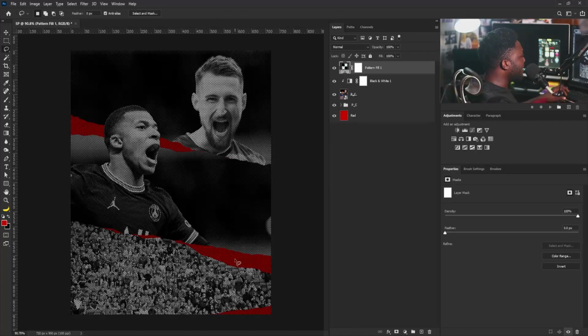I don't want this to affect the background. I only want this to affect the layer of the players and the crowd. I'm going to mouse over the pattern layer and make sure I'm in between the pattern layer and the black and white layer. So I'm going to position my mouse here until I see the arrow facing down icon, and I'm going to click, and now you see it's only affecting the layer of the players and the crowd.